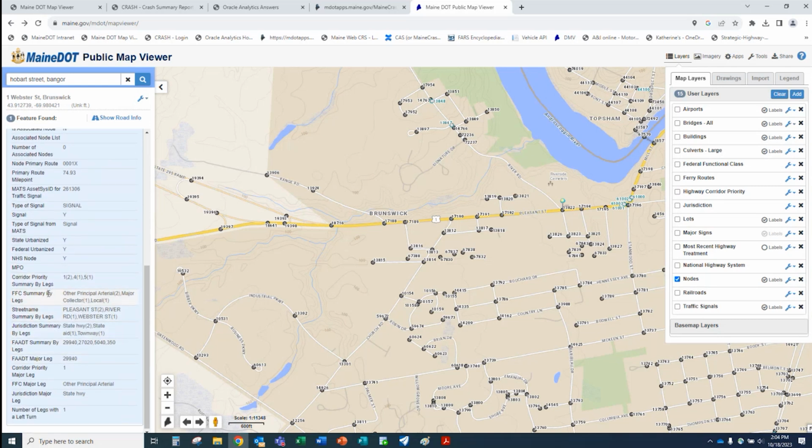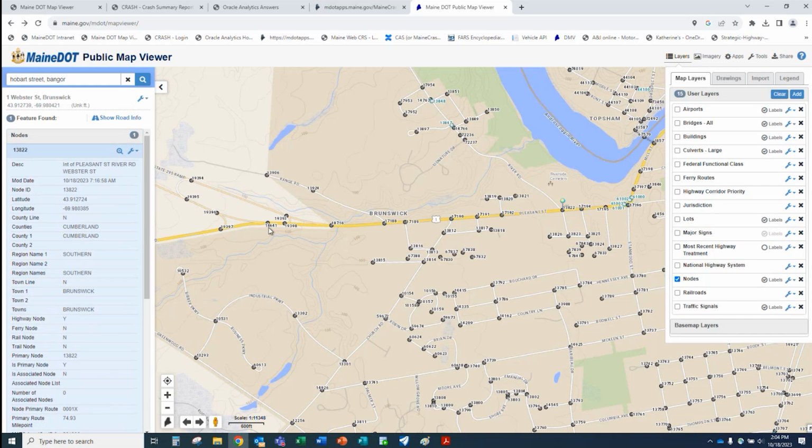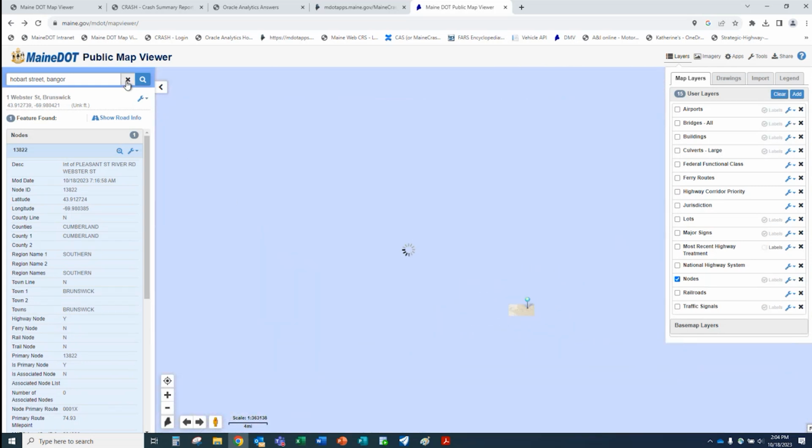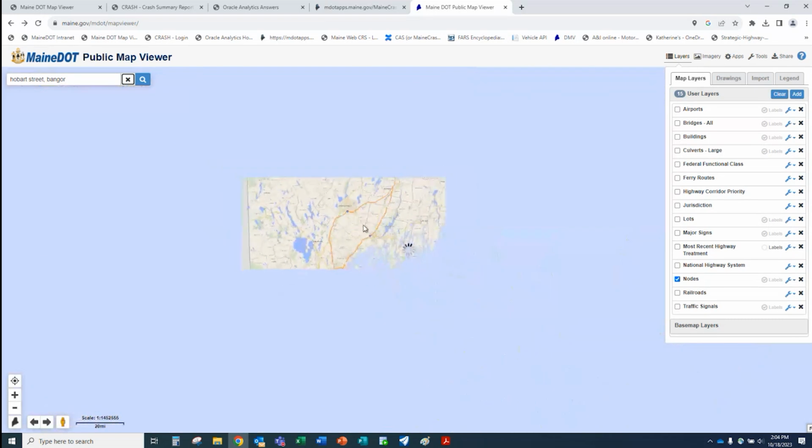You have your federal functional summary by legs. Each one of those legs has a different federal functional class, and AADT by leg. It gives you all of that information, but it also gives you these layers I like to have turned on because they're going to be pertinent later in our conversation. So I'm going to zoom back out just for demonstration purposes, and I'm going to close that box.